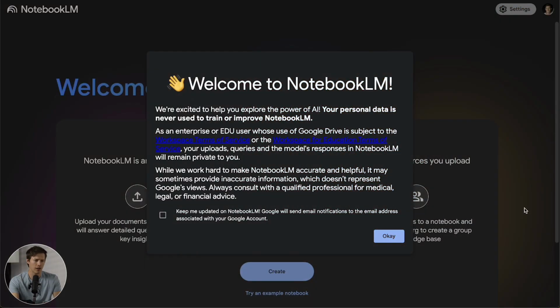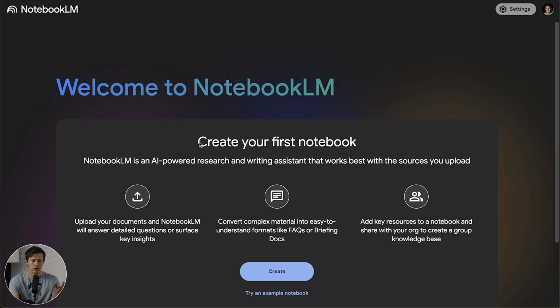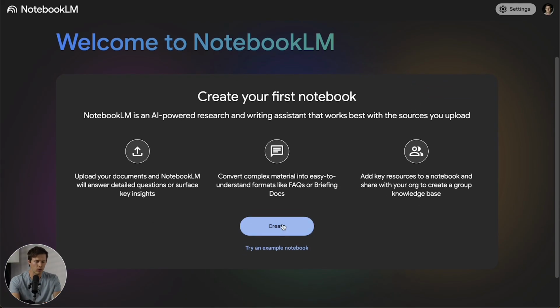We can go to notebooklm.google.com. I can put a link in the description as well. But when you first land here, you just click on a little pop-up, and then you want to make sure you're signed into your Google account. That's how it saves everything in the notebook here, and we can create our first notebook.